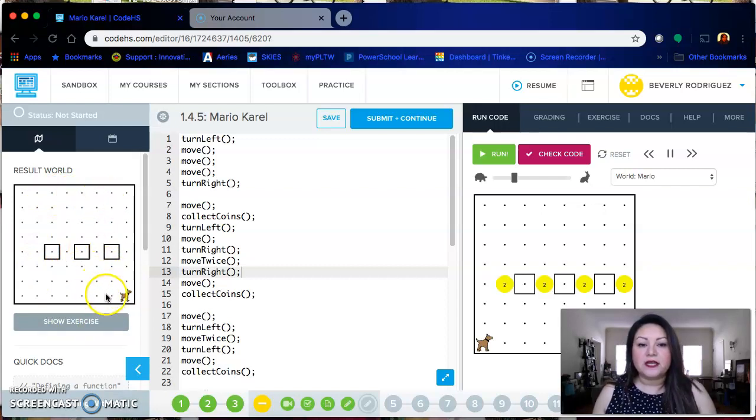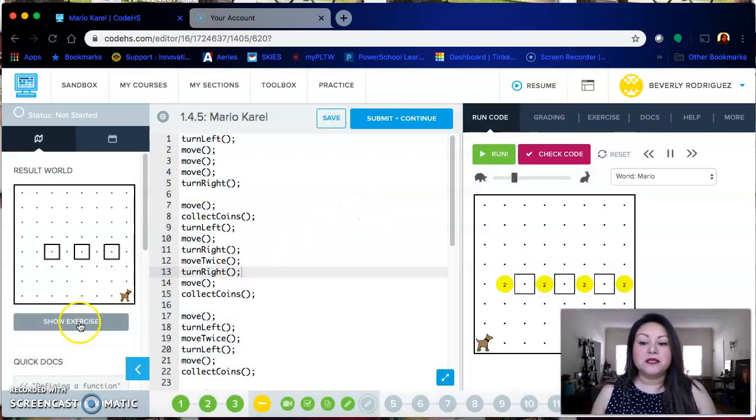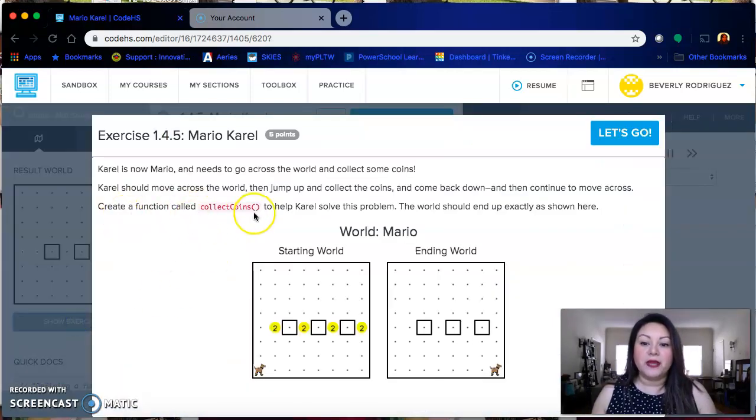In this case, right now we're using Carol the dog as our model for coding, and we're trying to make Carol the dog do certain tasks. So on the right hand side, you'll see what the task is. What is the exercise? When you get started, you'll see this window and it'll be the exercise. Once you're in the middle of it, if you get stuck and you forgot some of the things you were supposed to accomplish, or you forgot what the main task was, then click on show exercise and it'll come right back up.